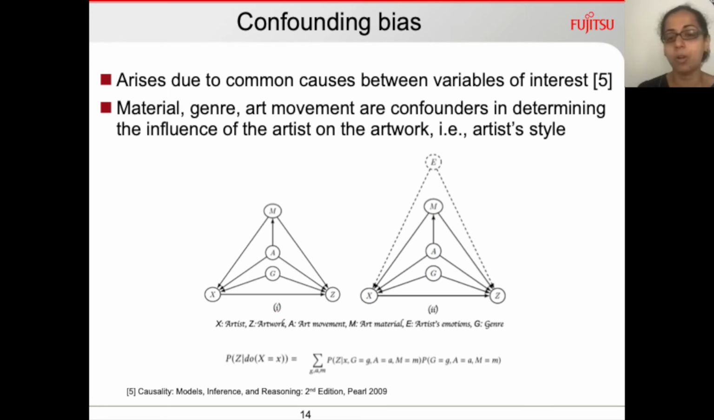And we saw earlier that genre, art movements, art material could be some factors, not all of them. There could be several others, even such as the emotions of the artist, which are unobservable, as indicated here in the right DAG by the dotted lines.